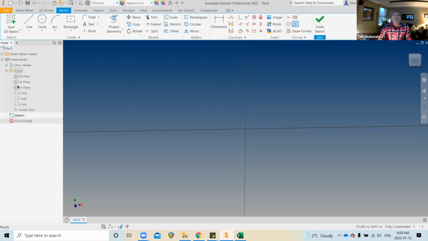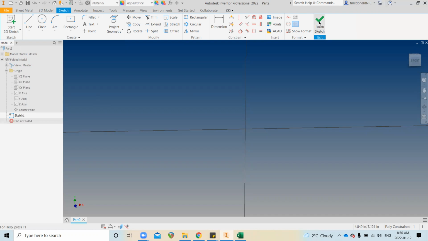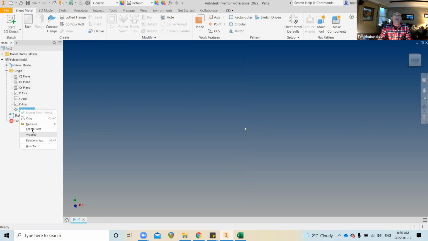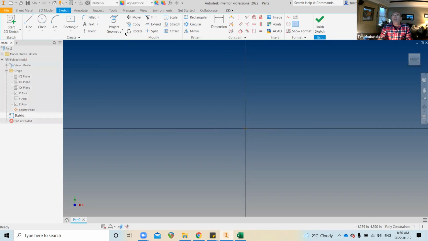But the origin should, well, let's make the origin visible. Okay, hang on a second. Let's finish this sketch and let's make the origin center point visible. Boom. Let's go back into our sketch. I'm just going to double click on the window here and let's create that center rectangle again. And it should snap to that origin.